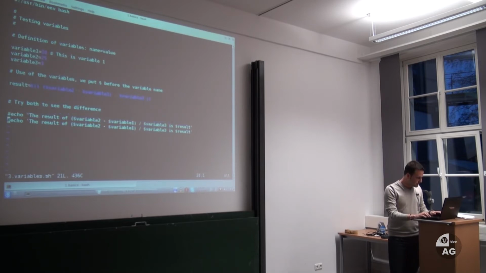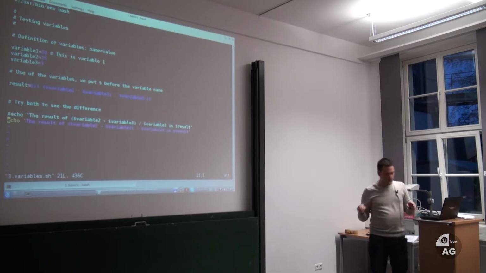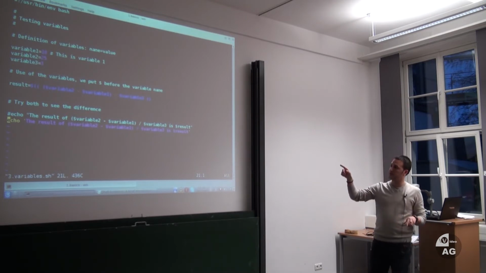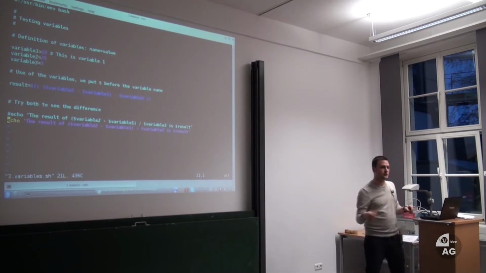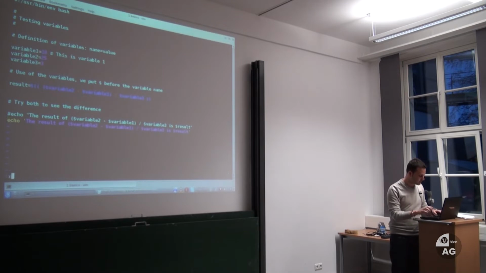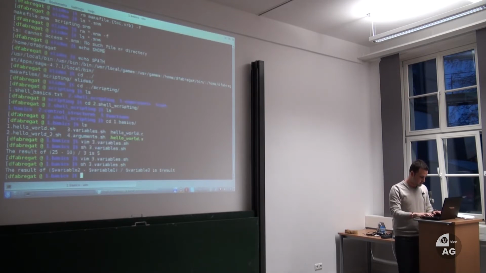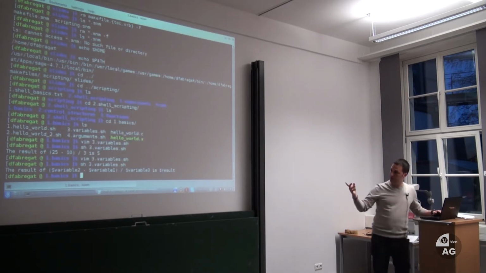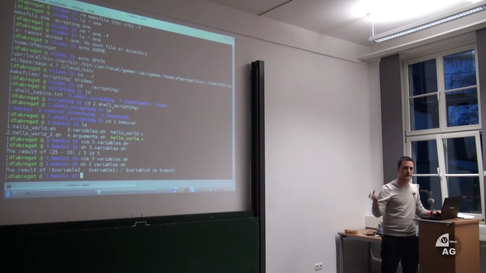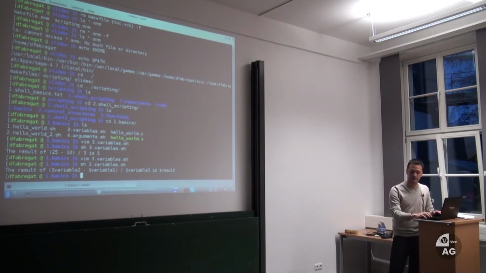But for that, you need to use the double quotes. Otherwise, the variable is not replaced with the value. So if you do it this way with single quotes, it just gives you the whole string. It doesn't replace with the values of the variables.